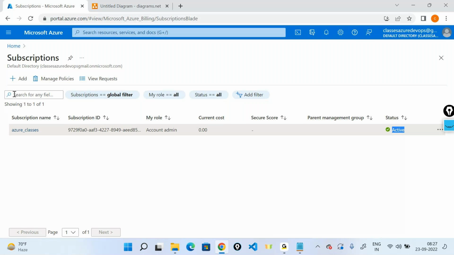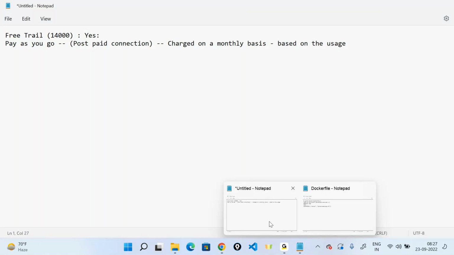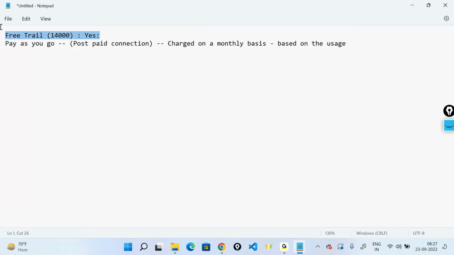All right, so let's go here and say add. I'll again go to this page. Let's look at the subscriptions out here, the different kinds of subscriptions that are available and the most popular types that we normally use. For this particular demo, we are using a free trial. But as an organization, we would start using something called a pay as you go subscription.